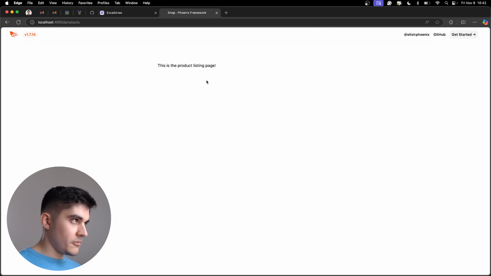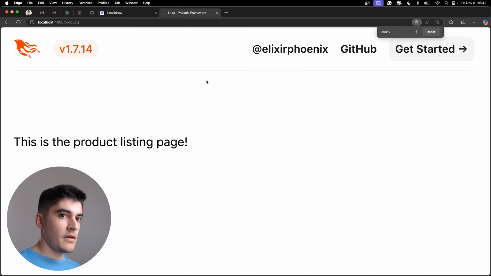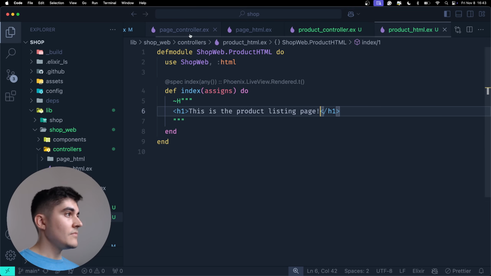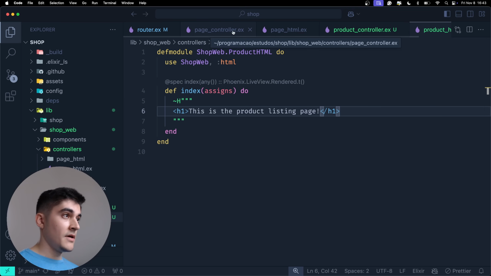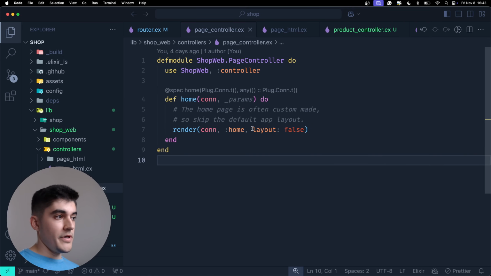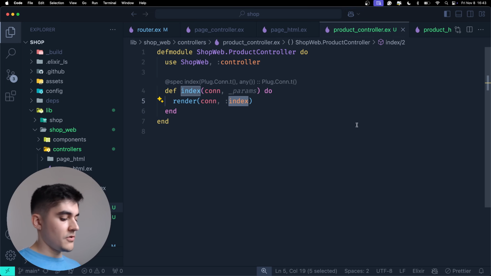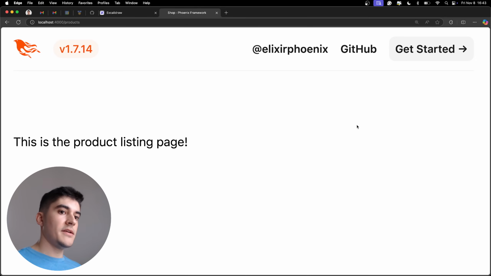And you might be thinking, whoa, what is this up here? We have an icon, we have a couple of links. I don't remember writing any of this. And that's because we're using a layout. Remember, a couple of minutes ago, I told you that on the page controller, we told Phoenix that we did not want to use the layout on the homepage, but we did not use this flag on the product controller. So under the hood, Phoenix adds the layout around your page, okay?